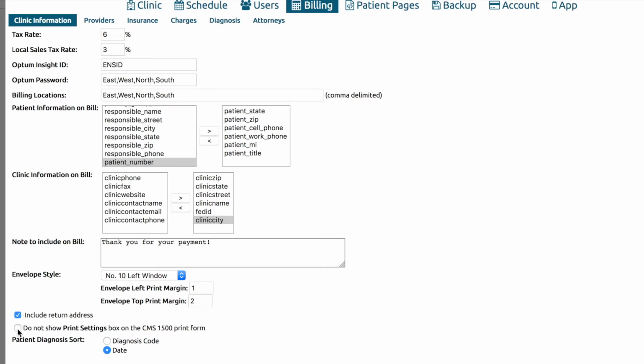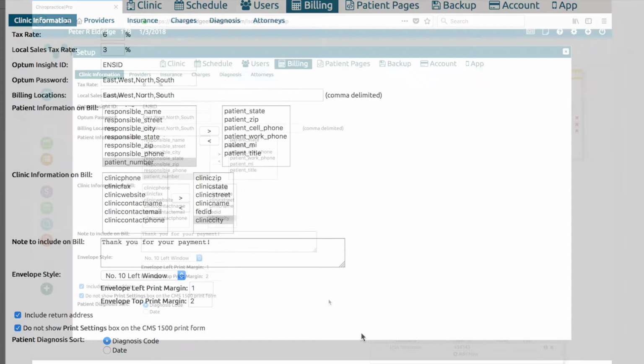The next checked box is used when you print a CMS 1500 form for insurance billing. There are some settings that you can change, and they show in a box on the printing page. Once these settings have been set and you no longer need to change them, this checkbox can be selected and the print options on the CMS 1500 can be hidden for your convenience.